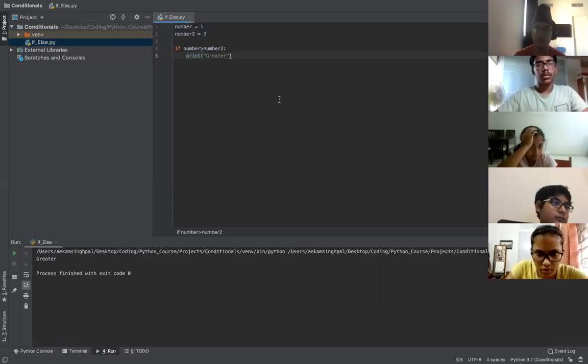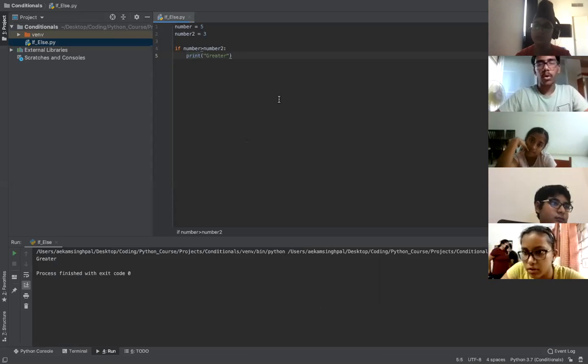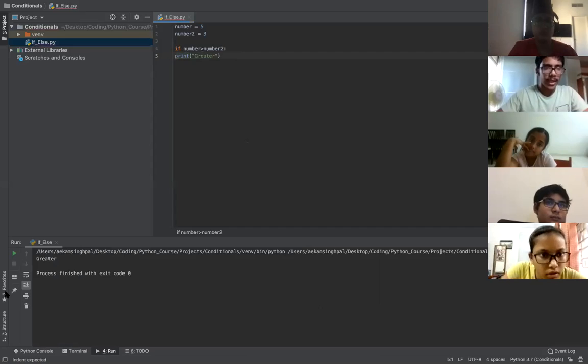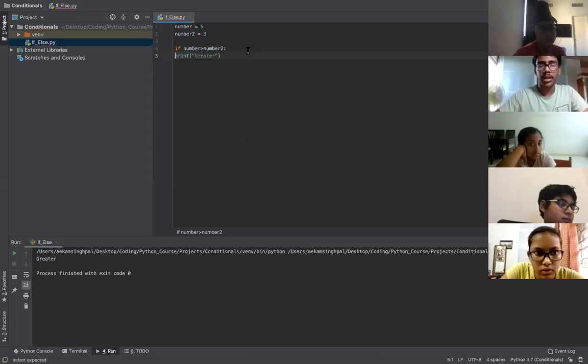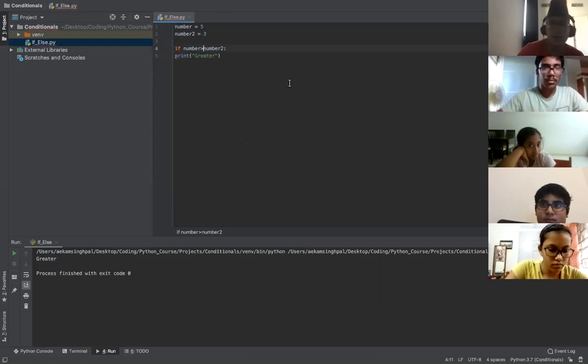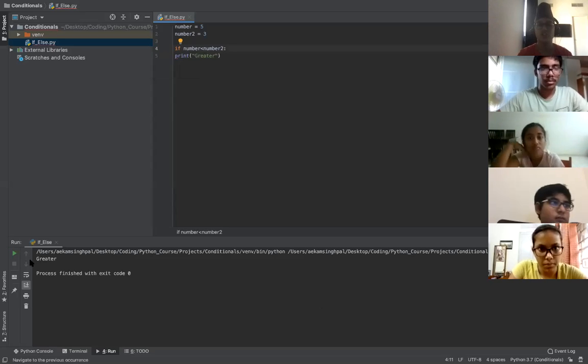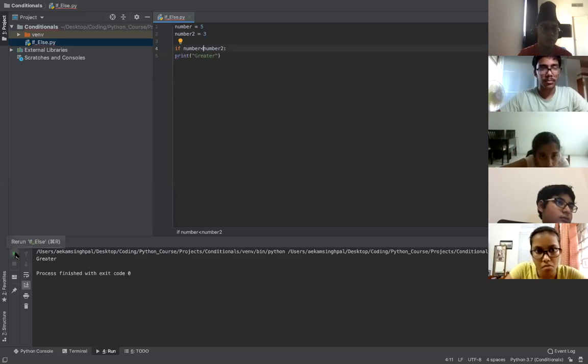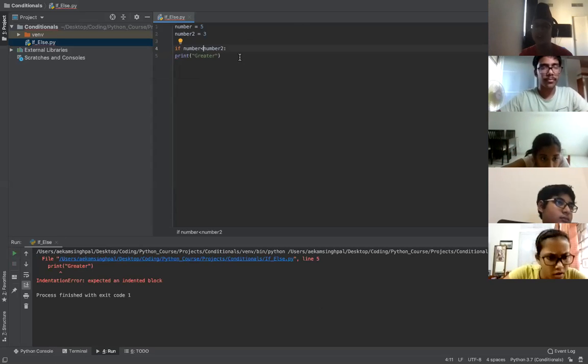Now, if you don't have the indentation, I don't think the code will run, because as you can see here, it says print and indent expected, which means there's an error. If you run this, the code is not going to print anything. It's saying expected an indented block. So the indentation is extremely important.